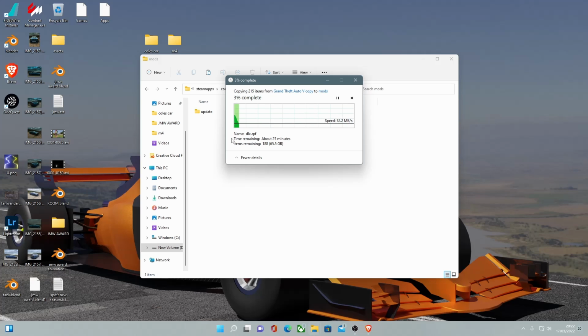And if you mess up without a mods folder, then you're pretty much screwed and you have to copy and paste your whole game over again, which is extremely annoying. So be sure to not skip this step. But I'm going to cut back once this is finished doing its thing.